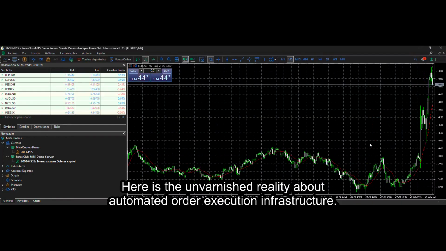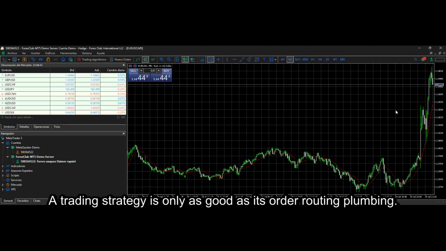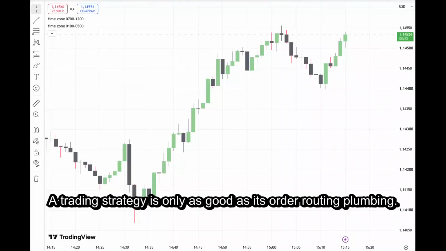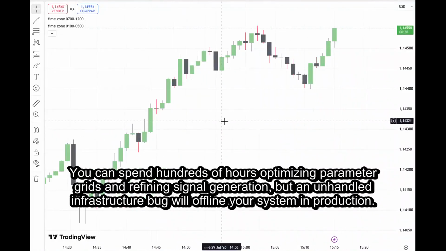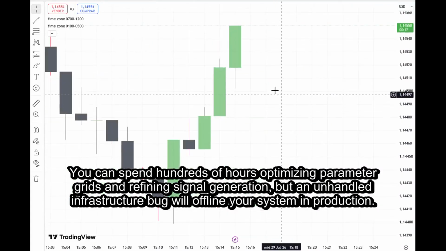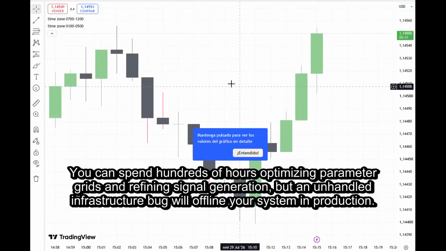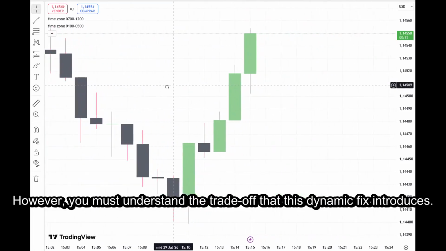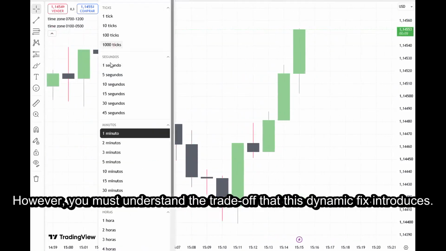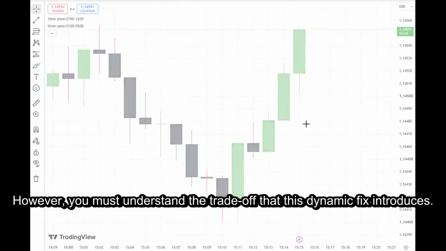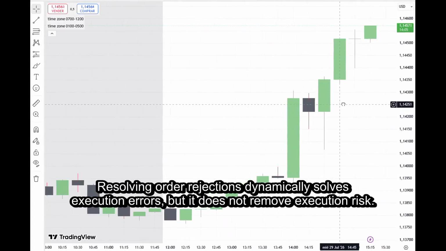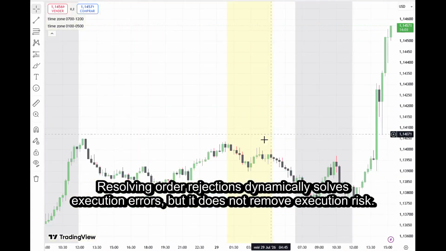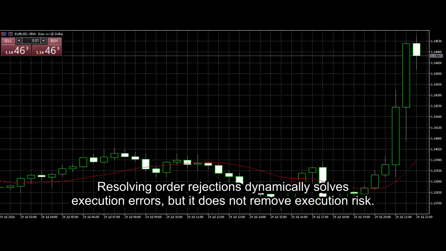Here is the unvarnished reality about automated order execution infrastructure. A trading strategy is only as good as its order routing plumbing. You can spend hundreds of hours optimizing parameter grids and refining signal generation, but an unhandled infrastructure bug will take your system offline in production. However, you must understand the trade-off that this dynamic fix introduces. Resolving order rejections dynamically solves execution errors, but it does not remove execution risk.